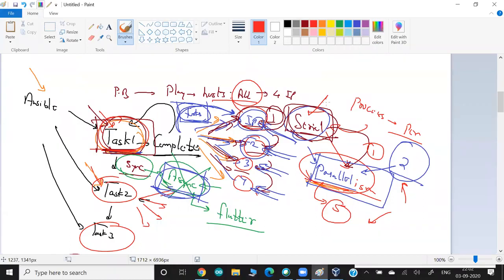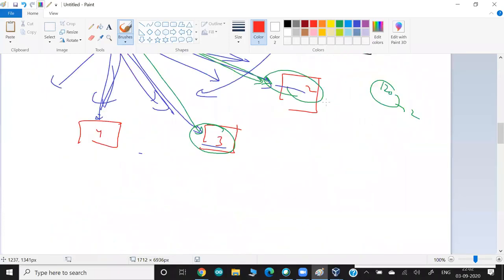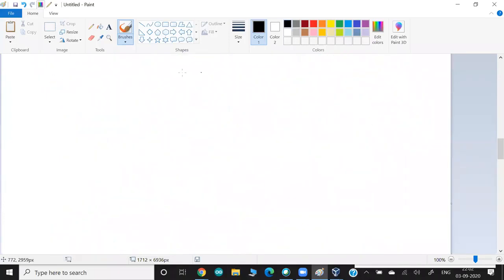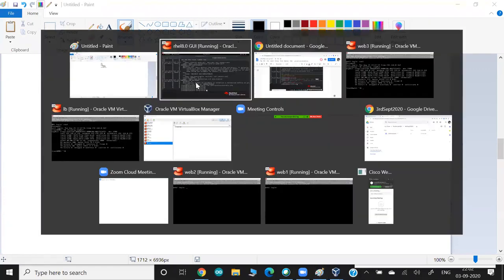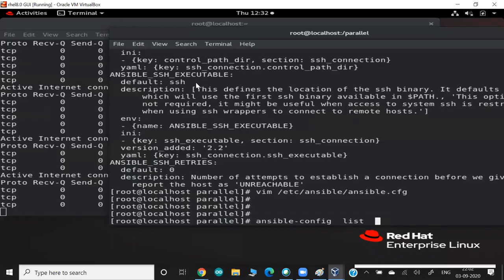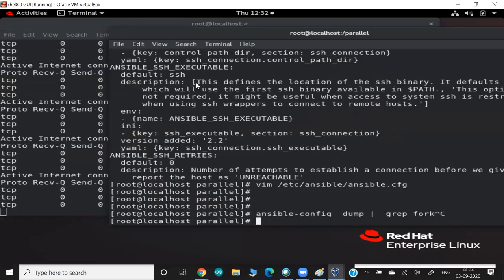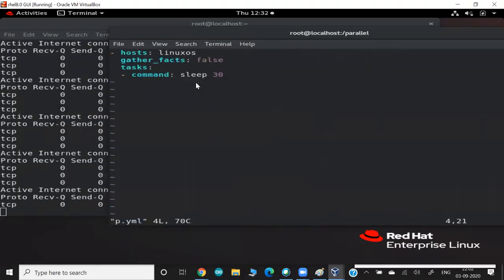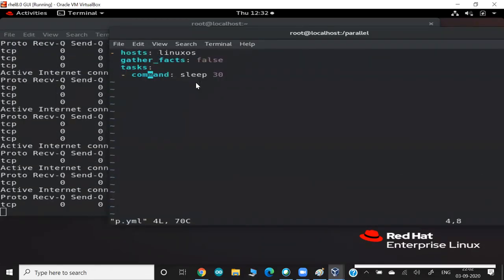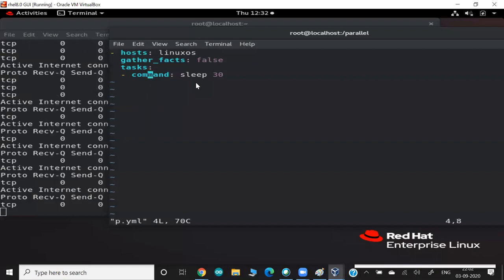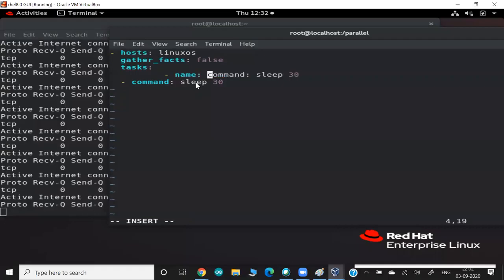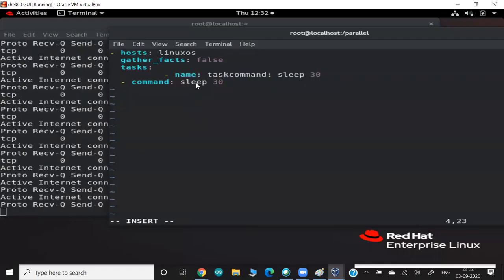Another interesting concept related to parallelism is async, guys. It's very interesting. Async is a very powerful concept, guys. So what is async? Right now, if you see this playbook, I have one single task. Let me create one more task. And just for better understanding, let me give it a name. This is called task number 1.